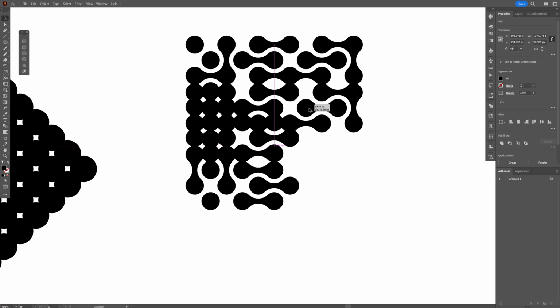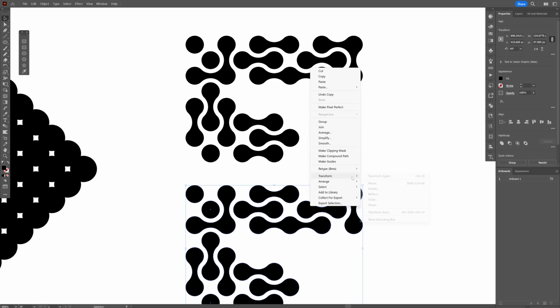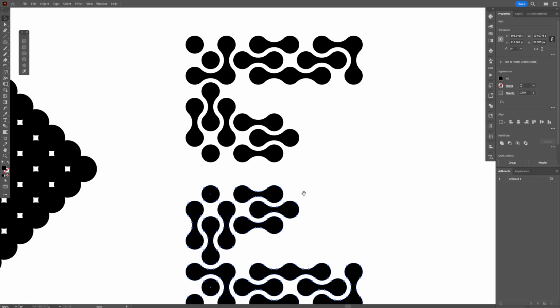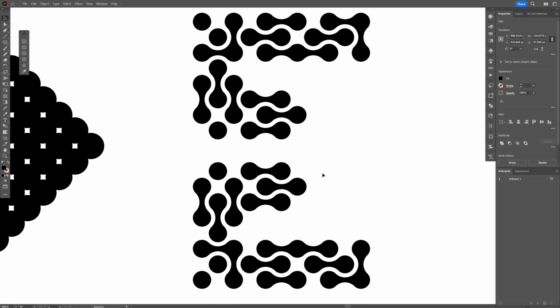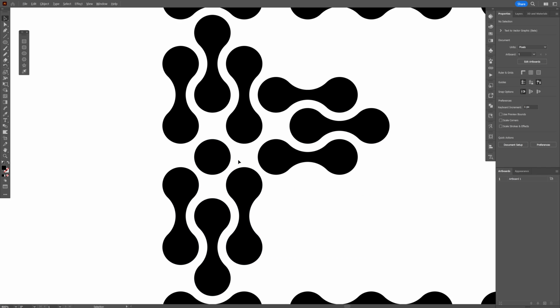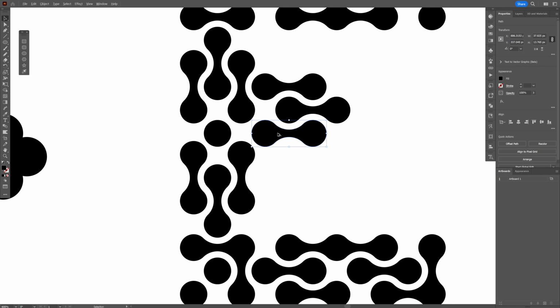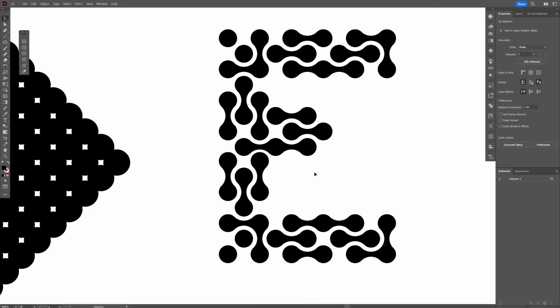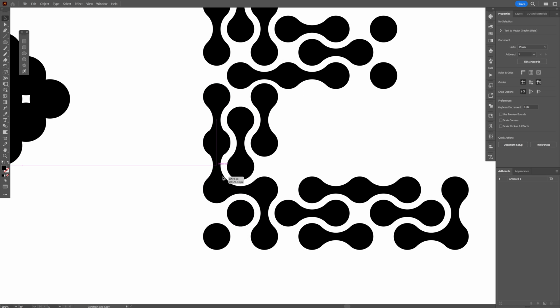Press and hold Alt, drag it downwards, right click, Transform, Reflect. I'm going to go with horizontal, click OK. Now I'm going to delete some of the elements, for example, these ones and the circle. And I'm going to try to connect. The bottom one became a little bit longer, but that's not a problem. And you also can customize these here. So it's going to make it look more authentic. And I'm gonna add another one here.